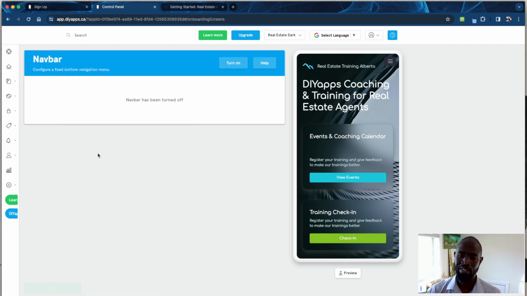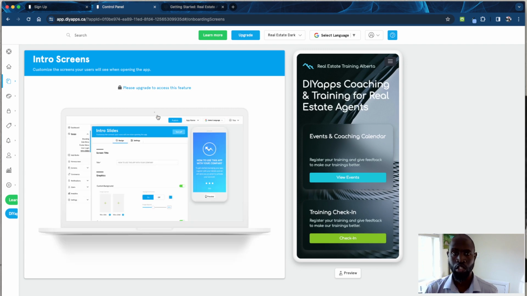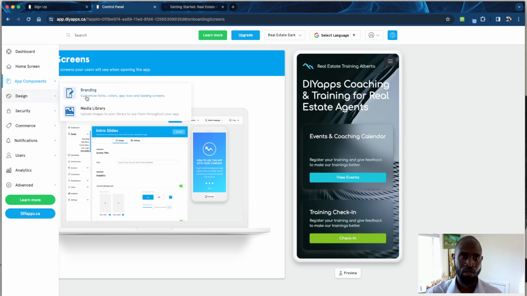And then the intro screens. Let's say you have an app and you'd like to give users an intro to the app and what they will be able to see. So intro screens are really helpful. Definitely, this is a premium feature, so you have to upgrade to be able to use it. But it definitely helps your business or the app itself, so that before people go in, you give them a quick message and let them know what the app is all about.